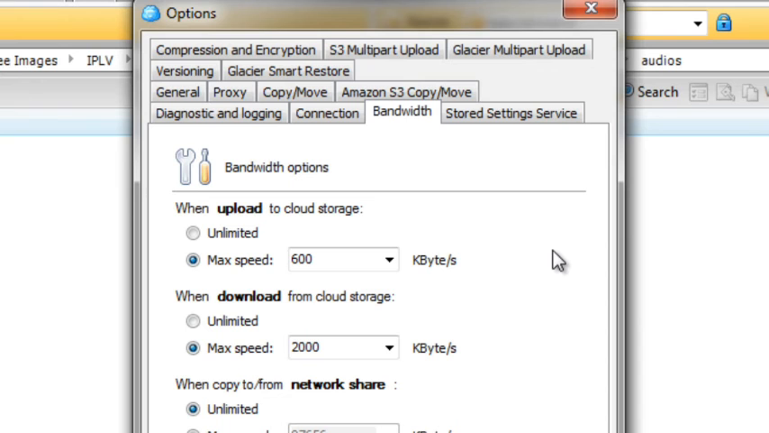Now, if it is set at unlimited, obviously it will try to upload as fast as it can. But in doing so, it will actually utilize the majority of your internet connection. So if you're going to want to upload, but you also want to use the internet and you want to work on other things in your business, then you do not want to select the unlimited. Otherwise, what will happen is it will max out, and then it won't allow you to actually use the internet.